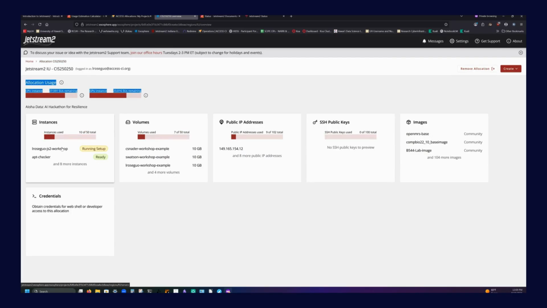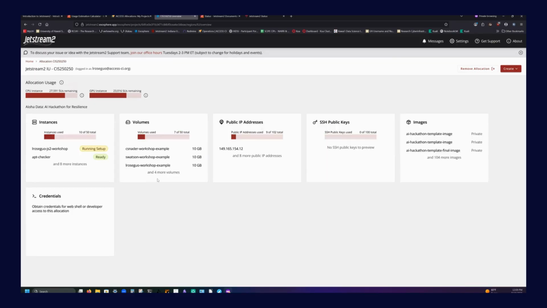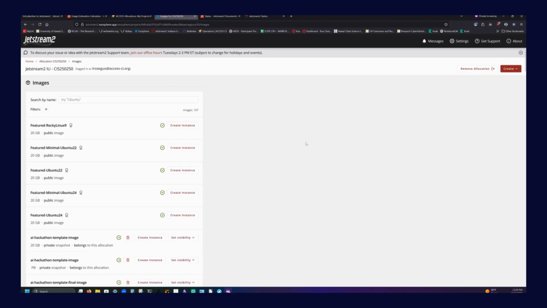So the workshop example is still running setup. So let's see. So here we have public IP addresses, which if you are hosting anything, you can use to be able to reach it on a web page or something. So here, I do want to mention something about the images.